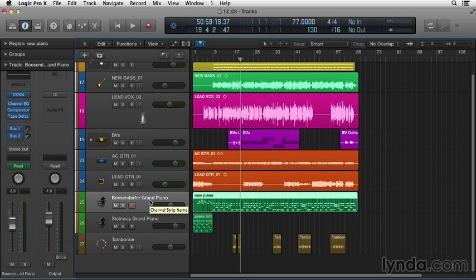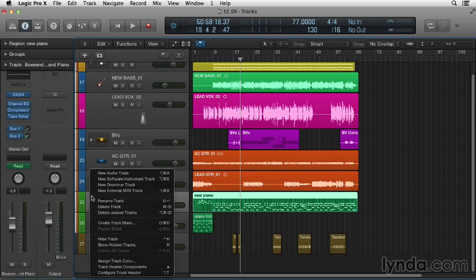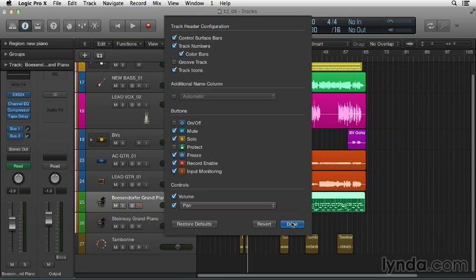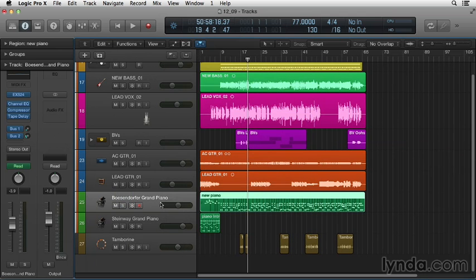Now to enable track freeze view, right-click on a track header and go to Configure Track Header. Now here we want to show the freeze button. It was currently deactivated. Click Done. Now in all of our tracks, we get a snowflake icon. That's our freeze track button. So if I click that, this track is about to be frozen.